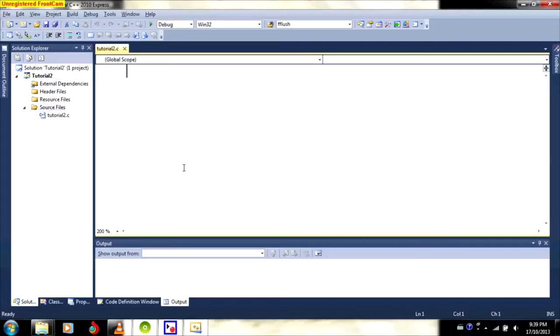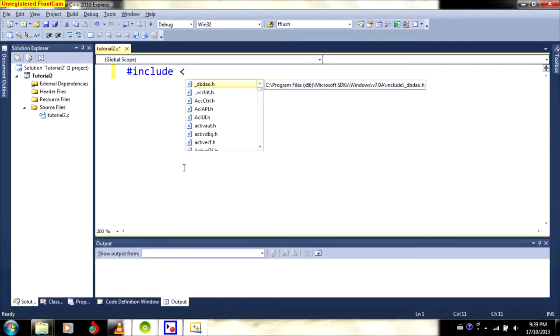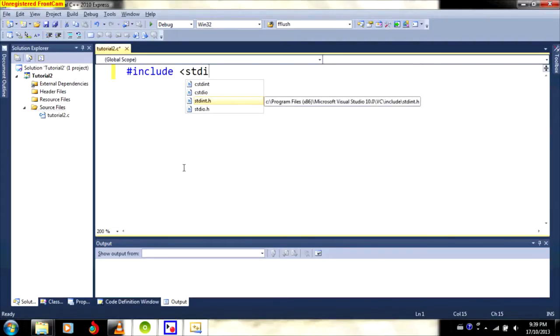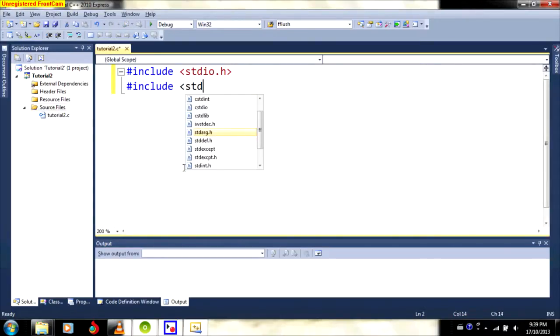To start off, first we need to add a library, and the one that we need in this case is the standard input output .h. We also need to use the standard library .h. These are the two libraries that I always use, and you need to add these all the time in order for your program to work. After that, we start our function.